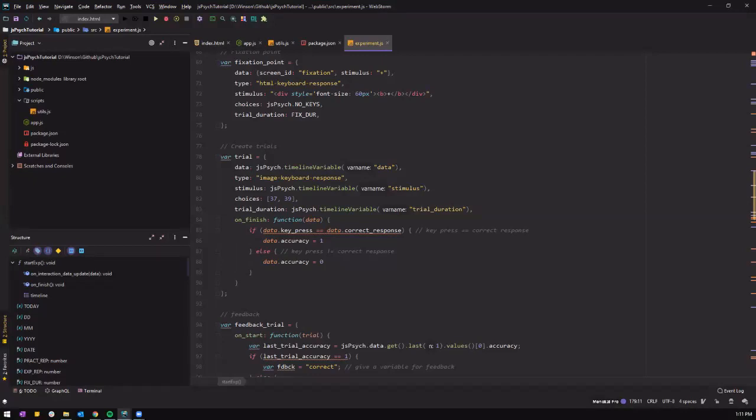Today we are going to be learning how to save our data on Dropbox. So we're going to use the Dropbox API for JavaScript so that we can connect to Dropbox with our experiment. But first, let's look at our experiment just to see how the data is structured.